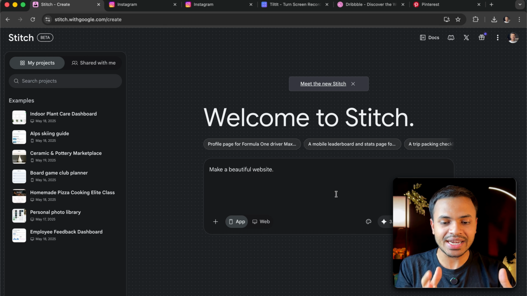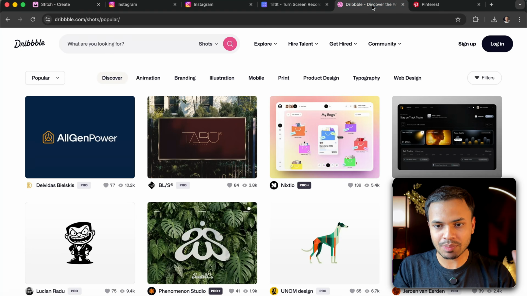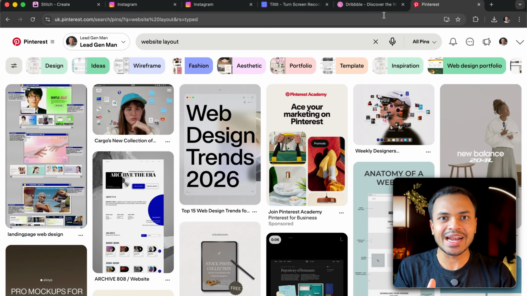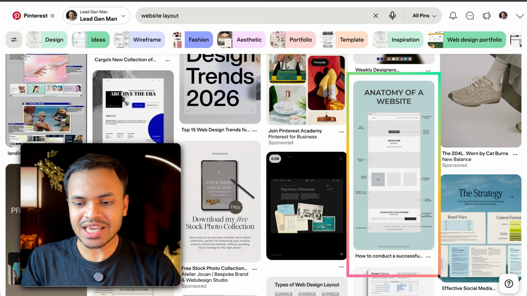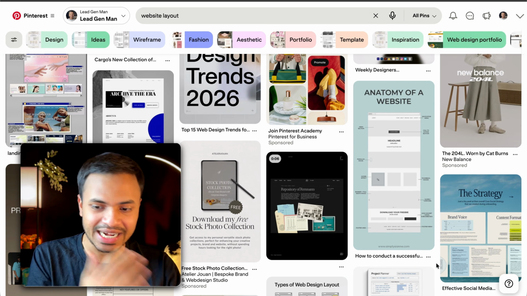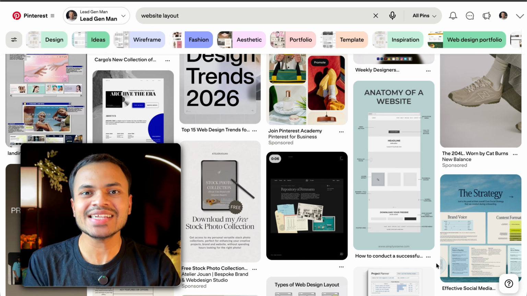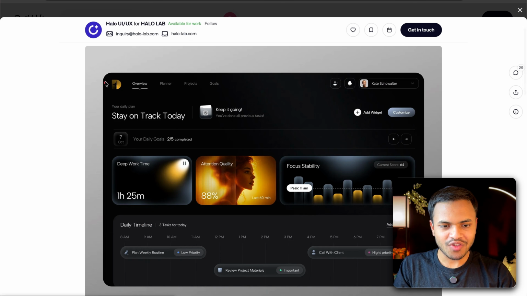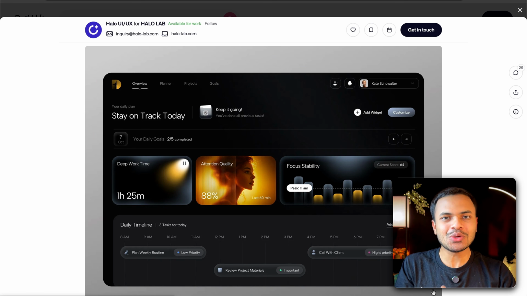Instead, before even writing any single prompt, head over to Dribbble, Pinterest or Instagram to find website templates or website landing page inspiration. Then from here, all you need to do is take screenshots of website layouts, typography, and color palettes you like and feed them to Google Stitch. And I really like this website's premium and aesthetic design. So let's open that. From here, take the screenshot and feed it to Google Stitch.